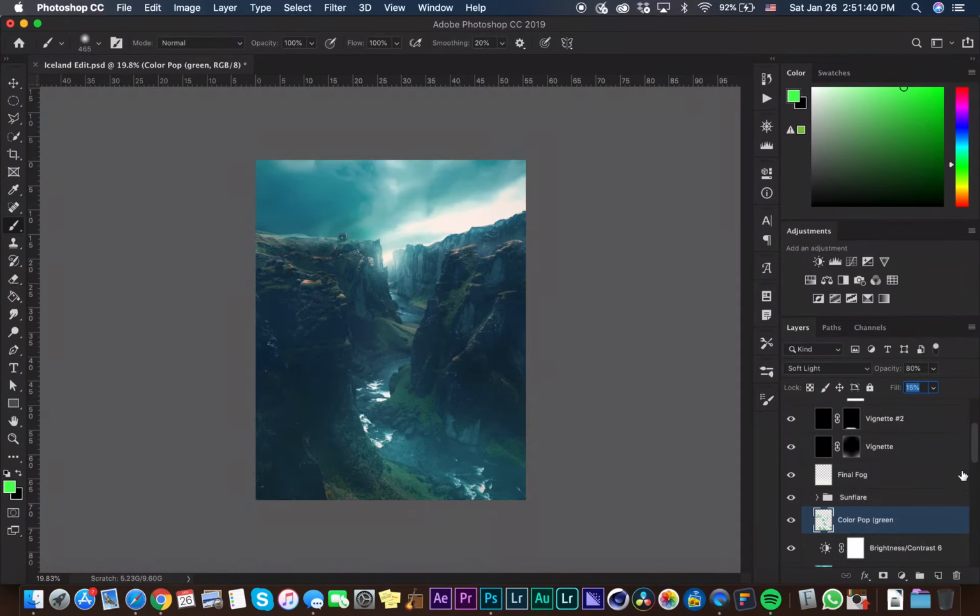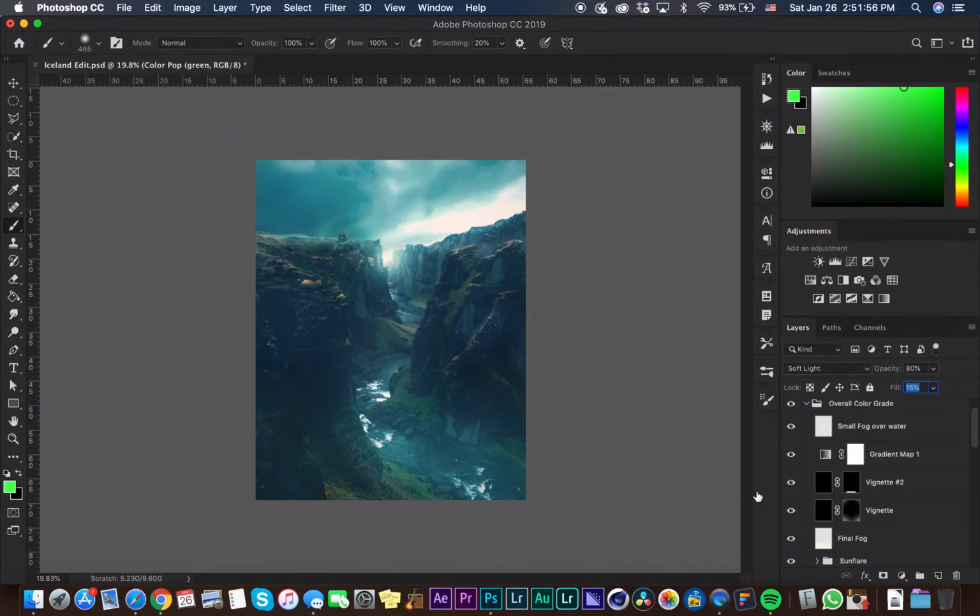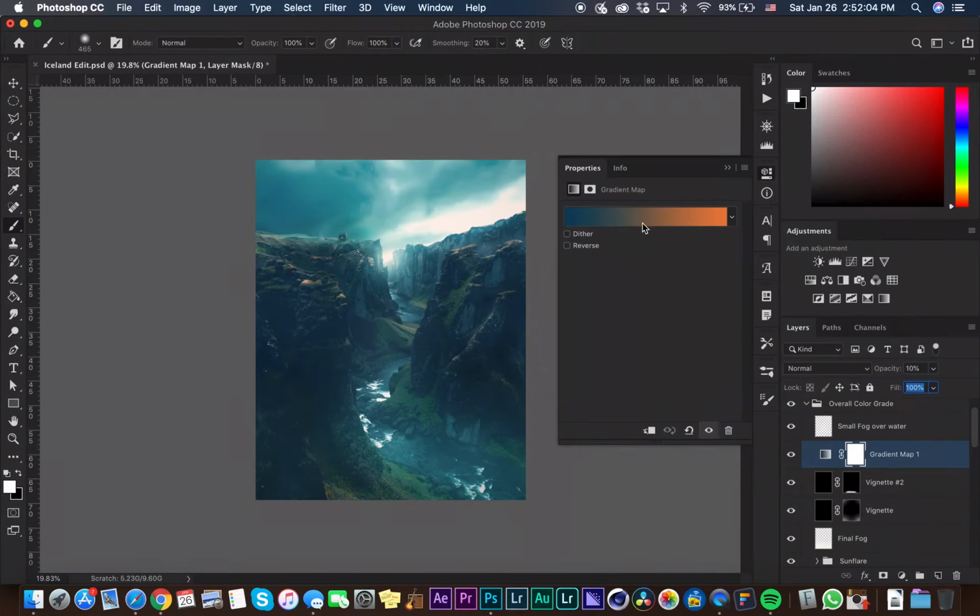You don't really see it that much, but it kind of helps this rock and this area of the water over here. And I added a second vignette over this grass part, just because when you think about lighting and stuff, it wouldn't be really that bright down here. It would be very dark. So you kind of want to think about how realistic your photos are. And then I added a gradient map over the entire thing to kind of bring it back to its foggy style. So let's go ahead and open that.